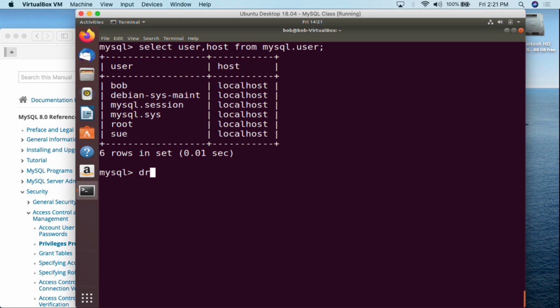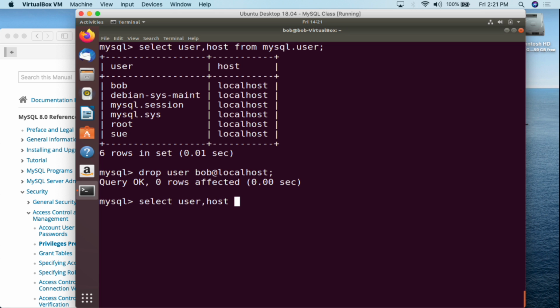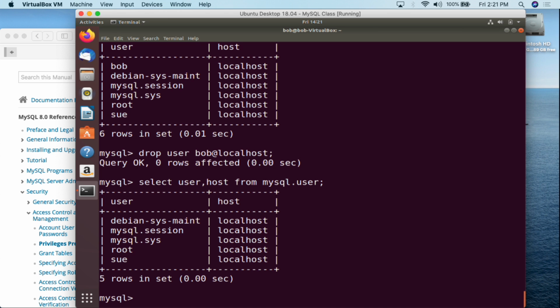So what we can do is we can simply do drop user Bob at localhost, and then semicolon, and this will get rid of Bob. And it's Query OK, 0 rows affected, blah, blah, blah. So then we do select user, host from mysql.user table. And there we go. So now Bob is gone.